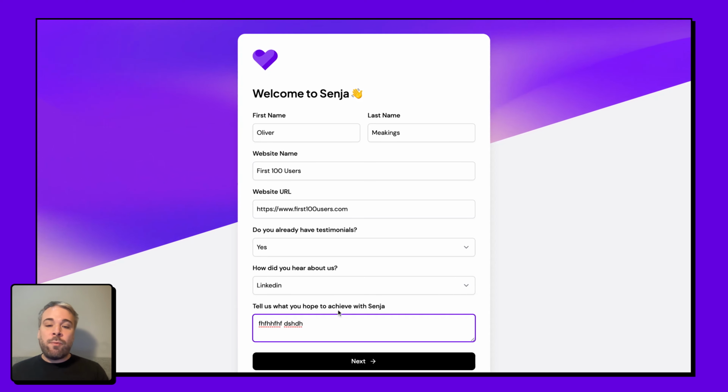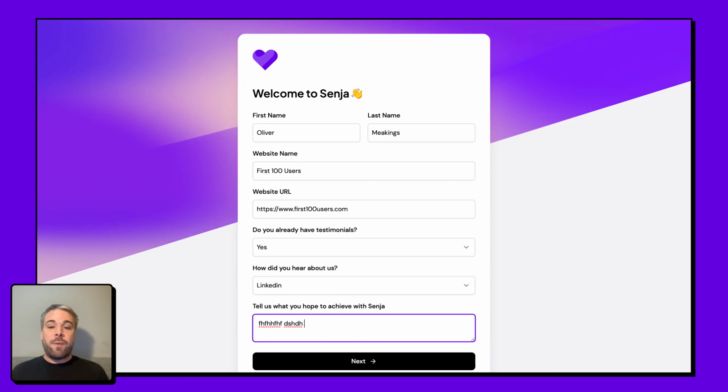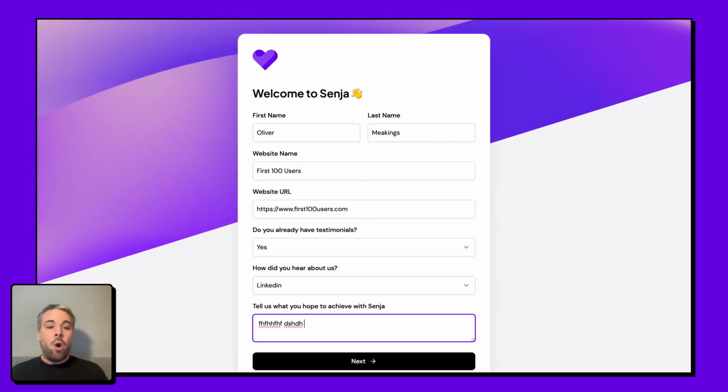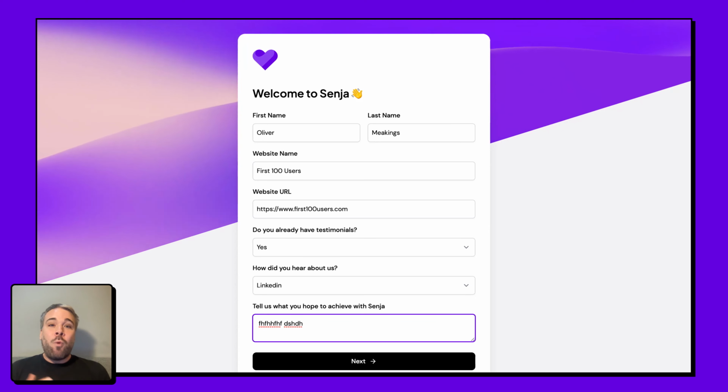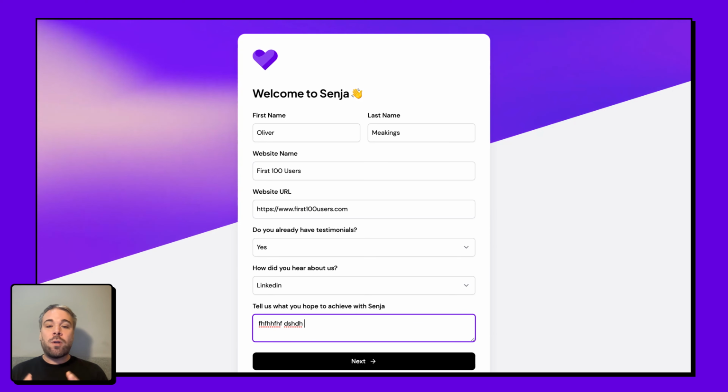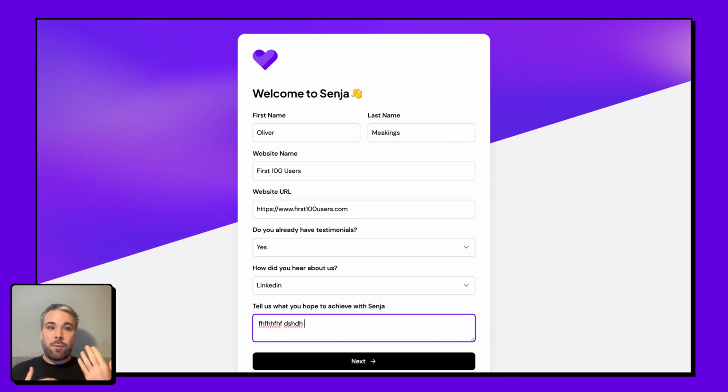Finally, we asked people what we hope they would achieve with Senja. And what was really interesting about what comes back from this form is we had assumed people would talk in benefits language. They would say things like, I want to book more demos, or I want to increase conversion on my landing page. What actually happened is people just said, I want to make a widget like this, or I want to collect testimonials. So they talked in very plain functional language. And that was really informative and illuminating for us. Anyway, let me continue through the flow.